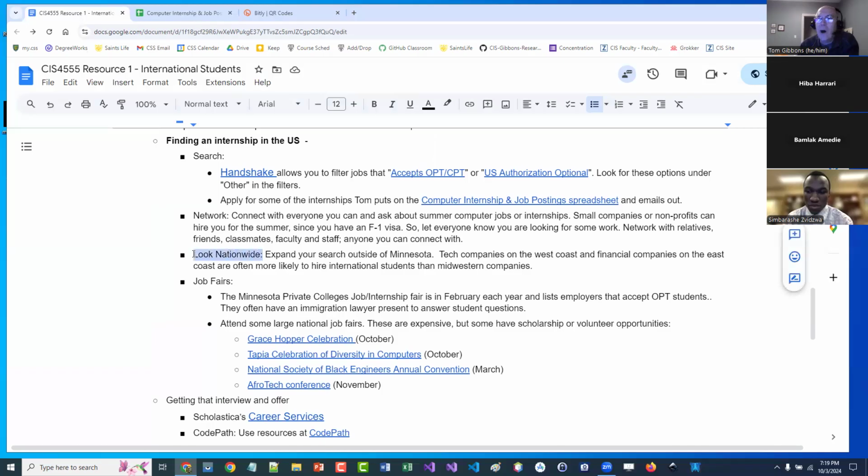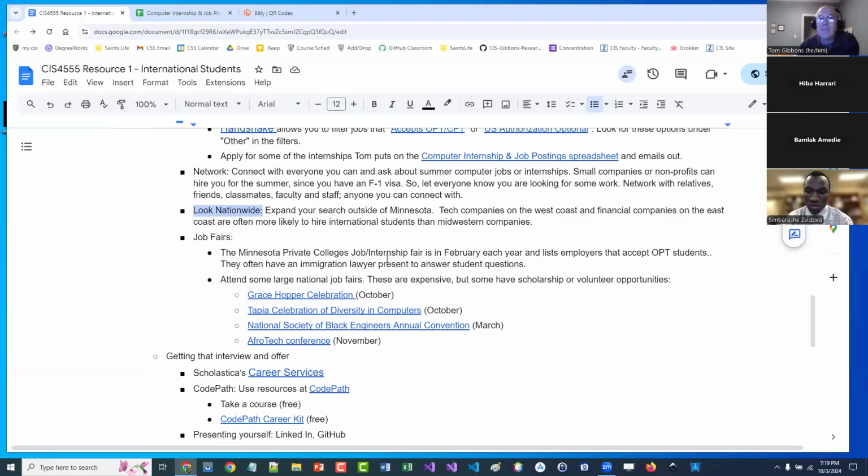Also look nationwide. We'll see that in a sec when we get down to some of the data. There are tech companies in Minnesota that sponsor, but it's much more common that the bigger companies on the West Coast or the East Coast will sponsor you.